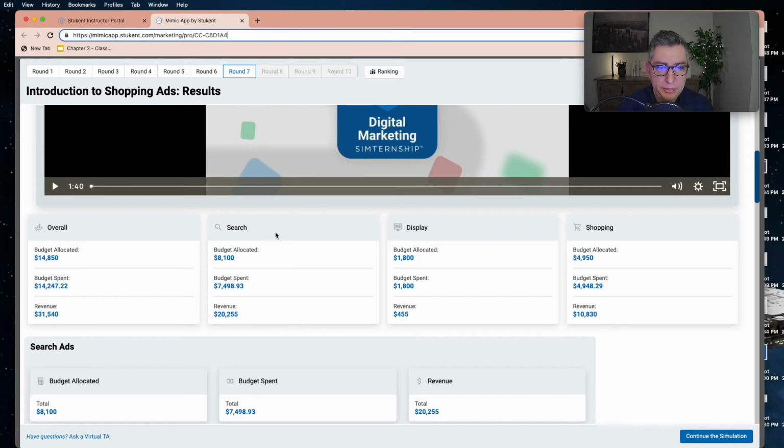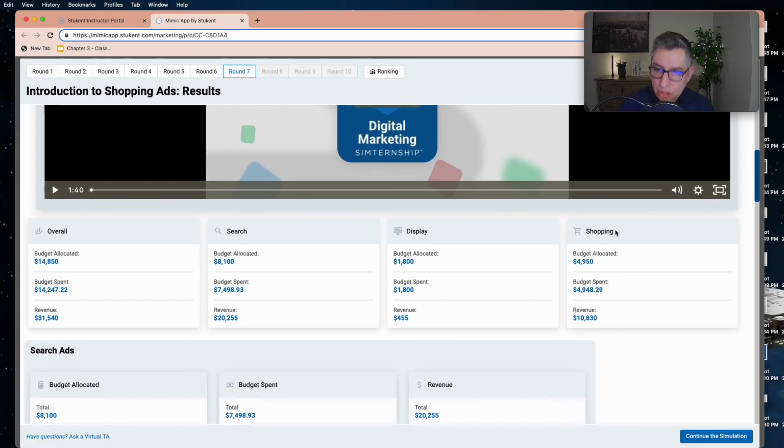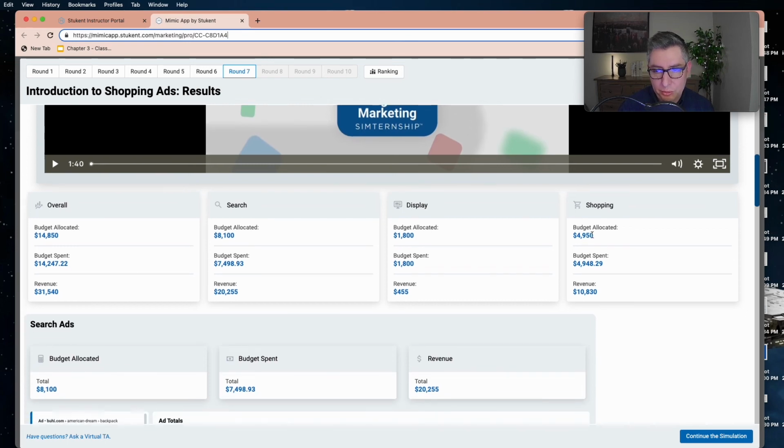You can see that search campaigns are performing pretty well, with $20,000 coming from my search campaign. Display advertisement is not performing very well, but all the money was spent. And shopping campaigns, surprisingly, are performing quite well. They got me $10,000 in revenue when I invested $5,000. So yeah, it looks good.